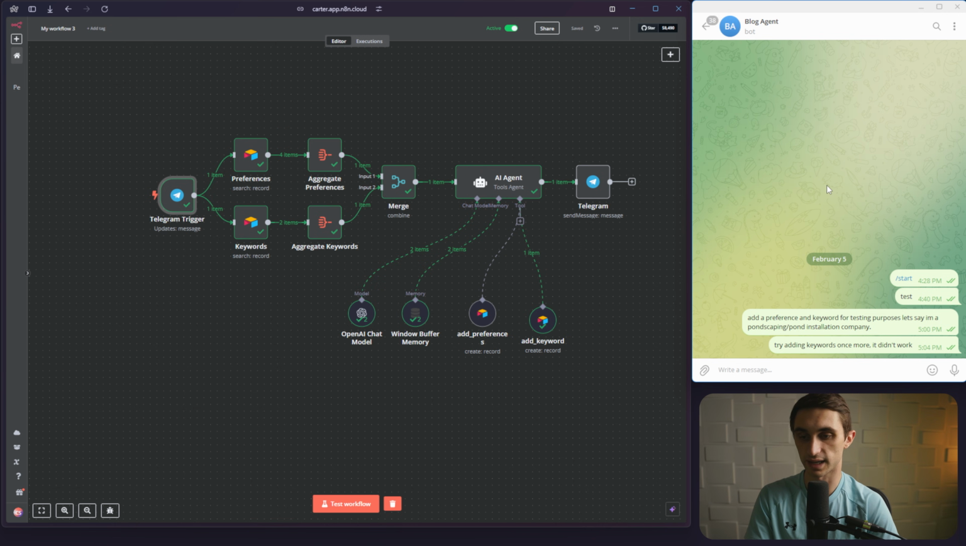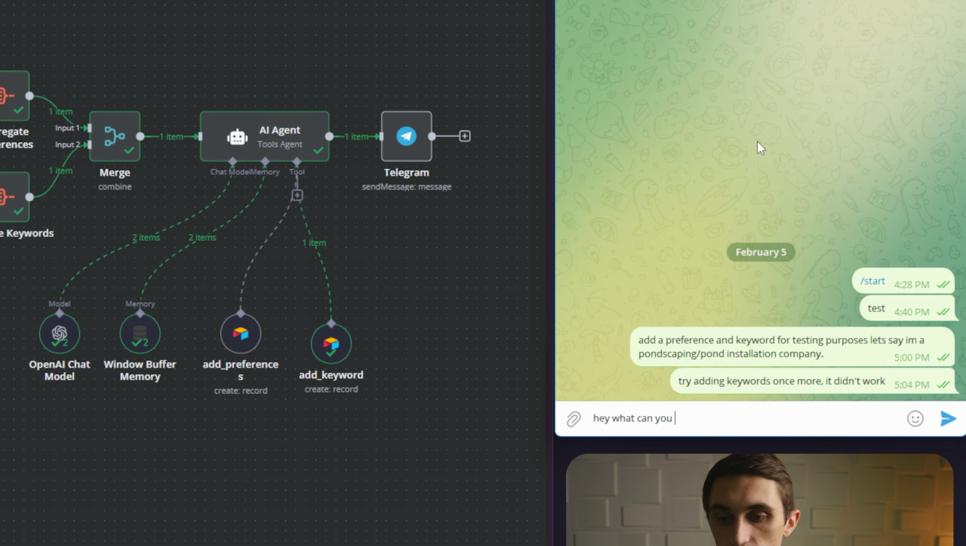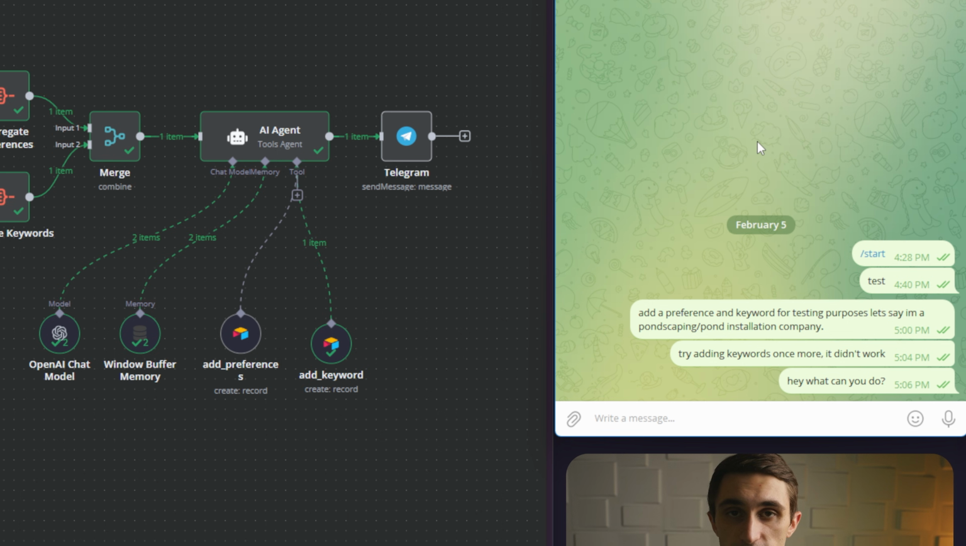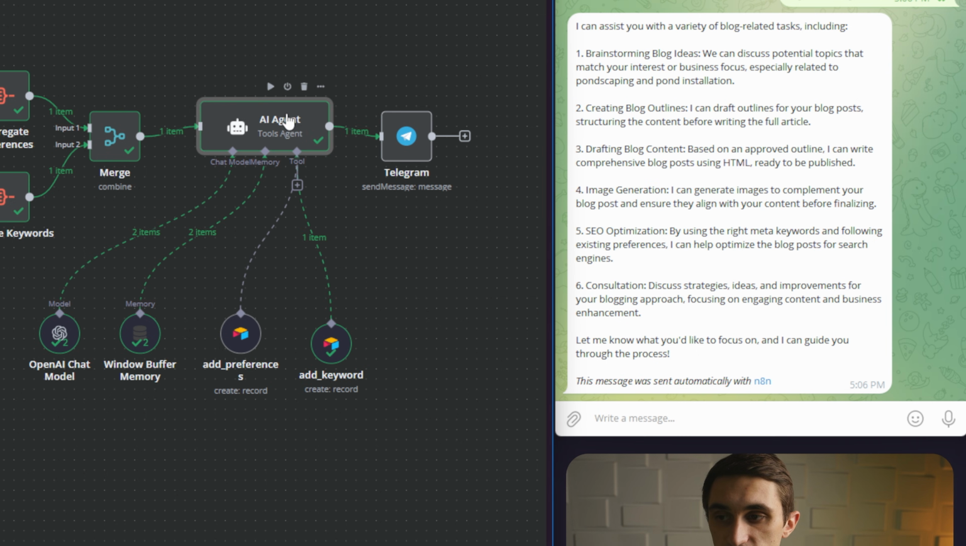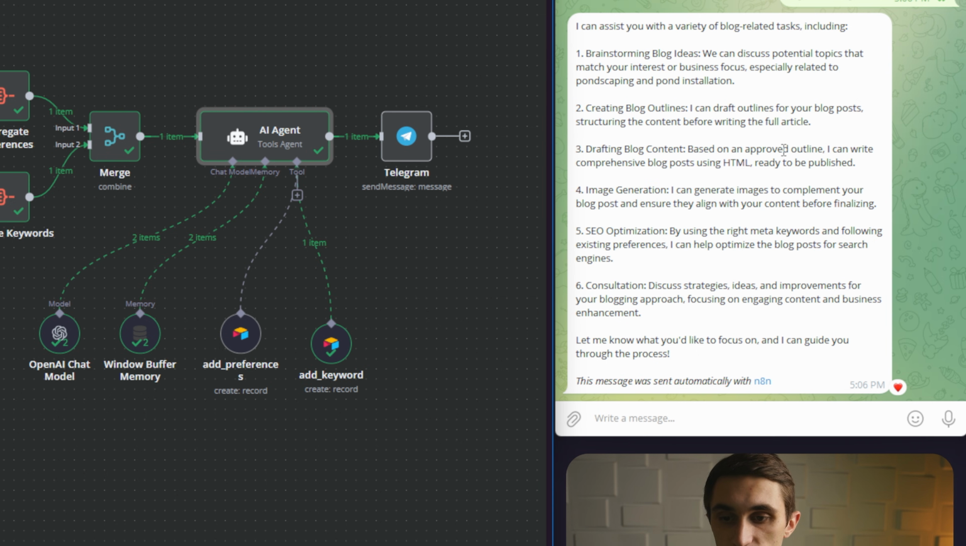So I'm just going to say, hey, what can you do? And this time we should actually get a response from Telegram since we added this send message. So we're going to see if we get a response here. And as you can see, it says, I can assist you with a variety of blog related tasks, including and so on. All of these things are included in its system prompt here. So it already knows what its role is.